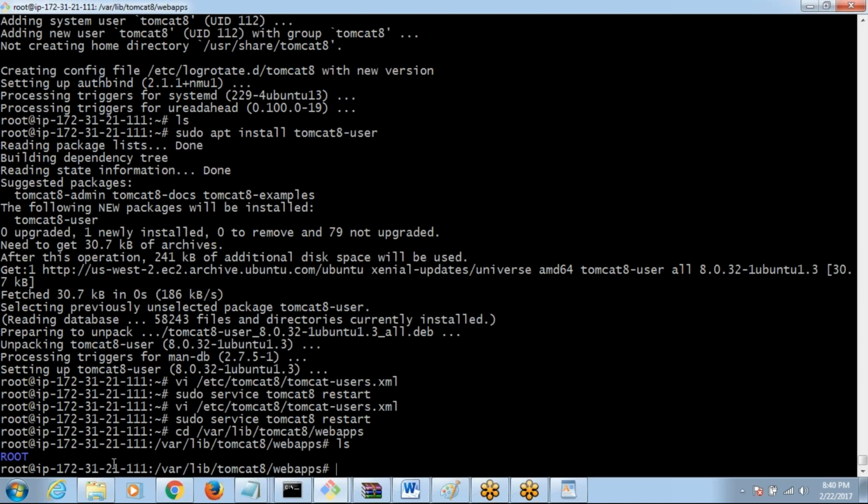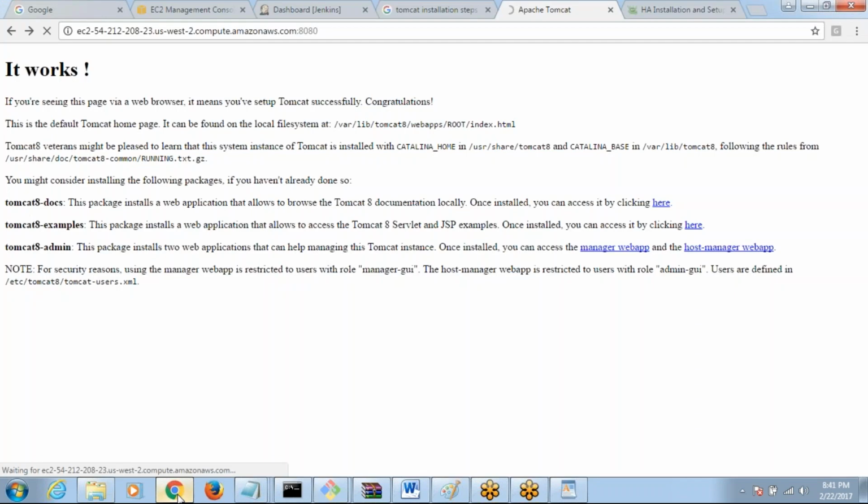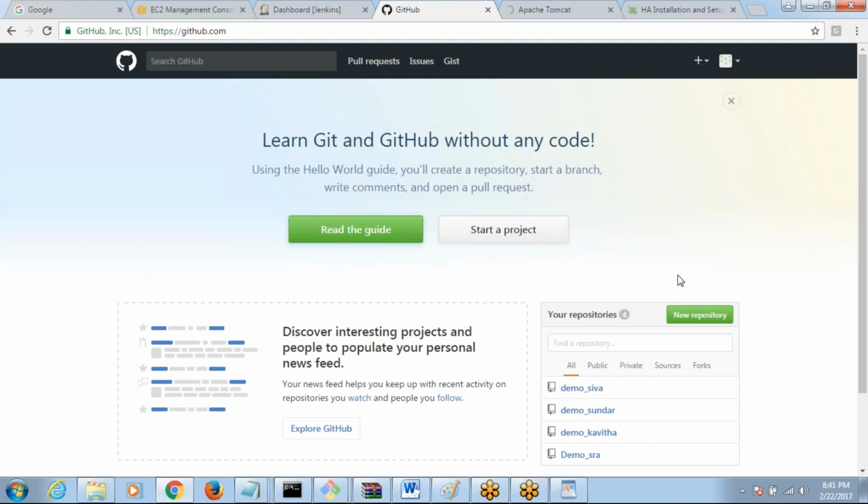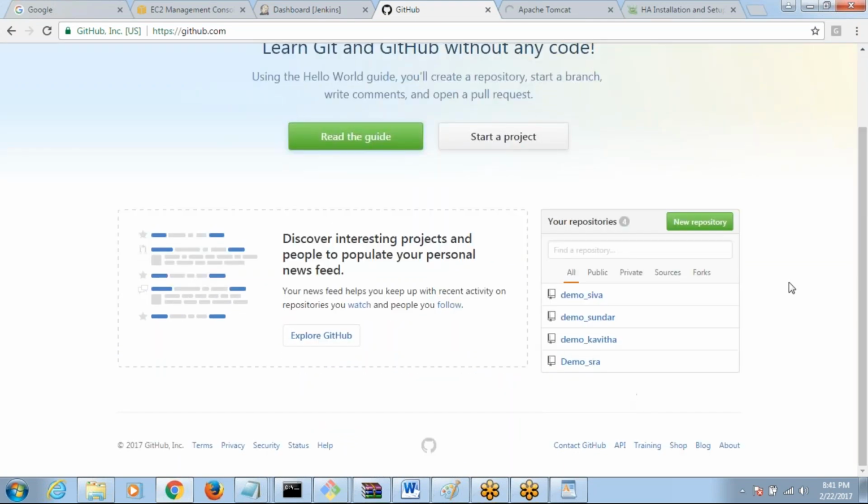You see, only ROOT is there. So you need to put your war file, right? I don't know where my war file is. I have my war file in one of the places, which is going to be Git. I think I have my war file in GitHub. But it doesn't matter in real time where you take that war file from, you just need a war file. You can copy from any other place. We don't bother about it.